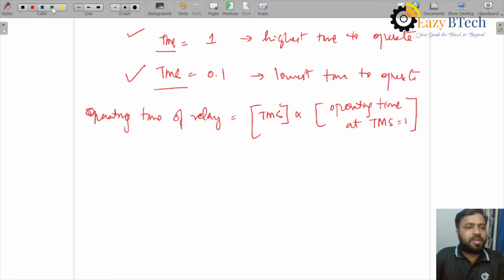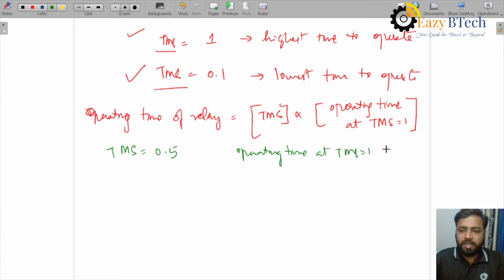I will take a small example here. Let us take the TMS value as 0.5. This is the current TMS value setting. We also should know the operating time when TMS equals 1. This can be calculated by using a stopwatch. So the operating time at TMS equal to 1, let us suppose, is 10 seconds. Whenever the relay TMS is set to 1, the relay is taking 10 seconds.